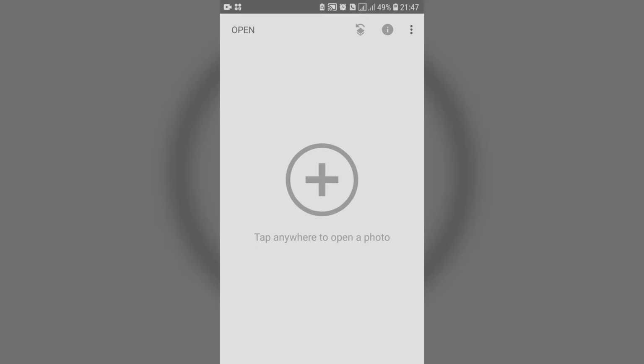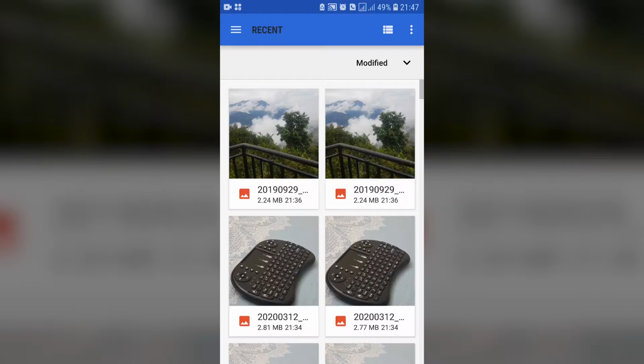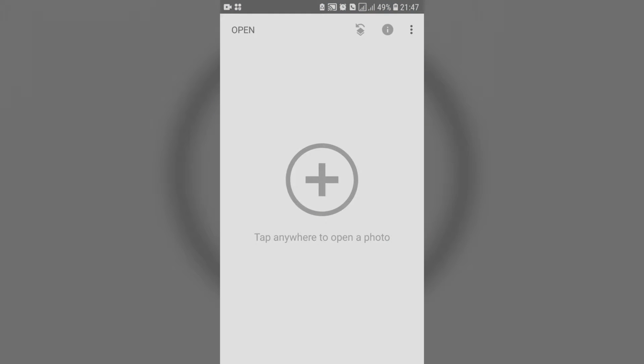And over here, once I open up that app, you can see that you can tap anywhere to open up a photo. But before that, we're going to go over to the top right where there's three little dots right here. Let me just go back. I just tapped it out. And there's three little dots. If you were to click on it, you can see the settings, the tutorials and help and feedback.